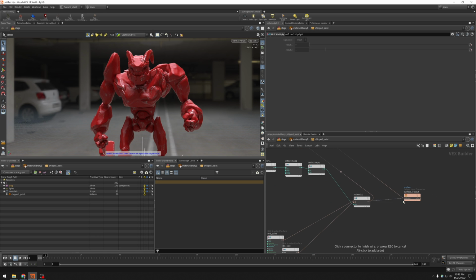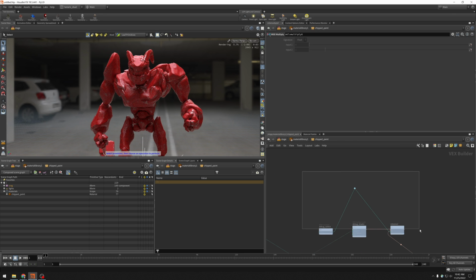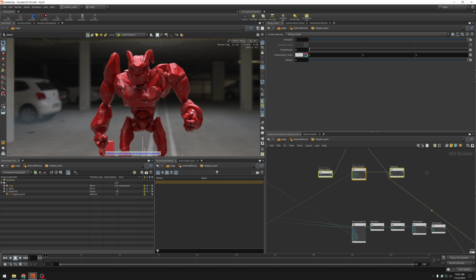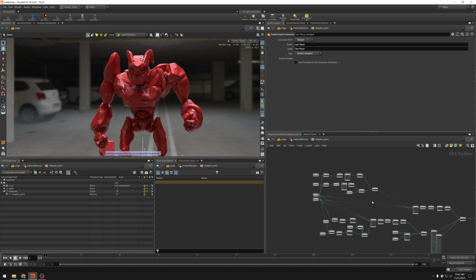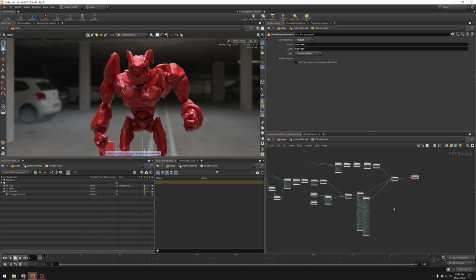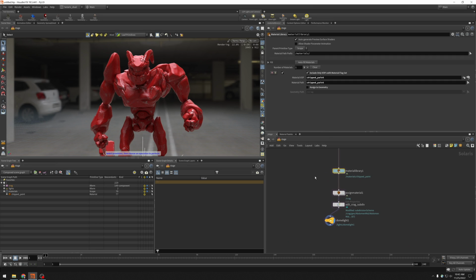And at the very end, we're going to want to bypass this thing with the debug shader, and probably even delete it so that it's not part of our network that's getting saved out in USD. And so there we go. We have our chipped paint toy shader.